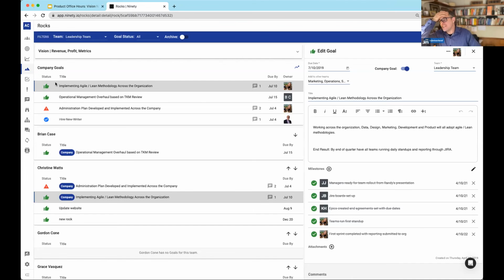Yeah. And Brenda, one of the things that's important to remember is that having your name on a rock doesn't mean you do all the work. You're the steward of the work. So if you want a rock to show up on the leadership team, someone on the leadership team has to own it, right? And then all of you can see here milestones. The milestones could be owned by anybody.